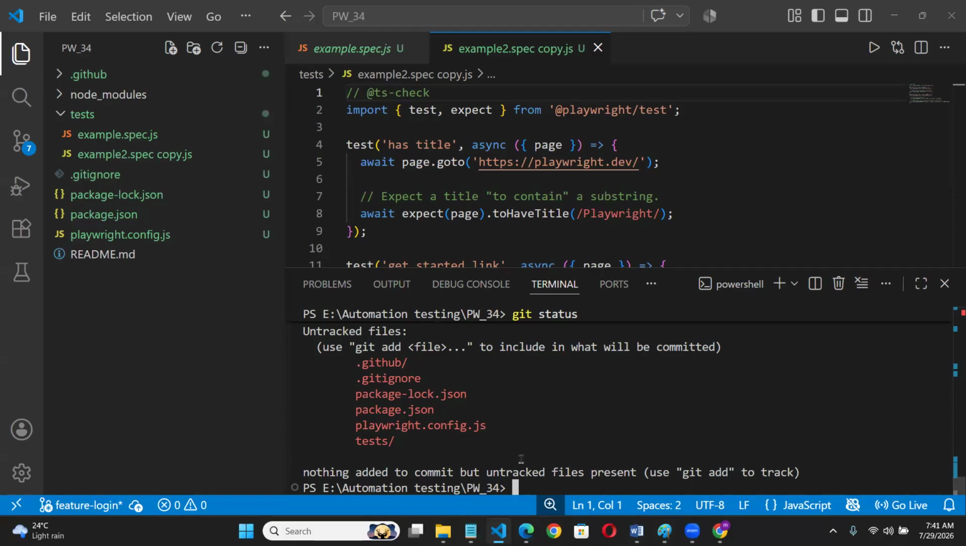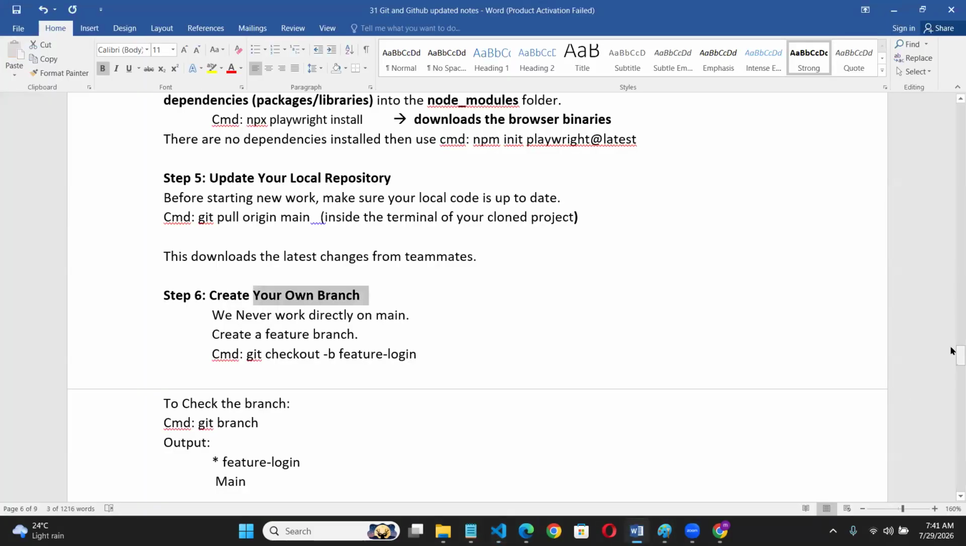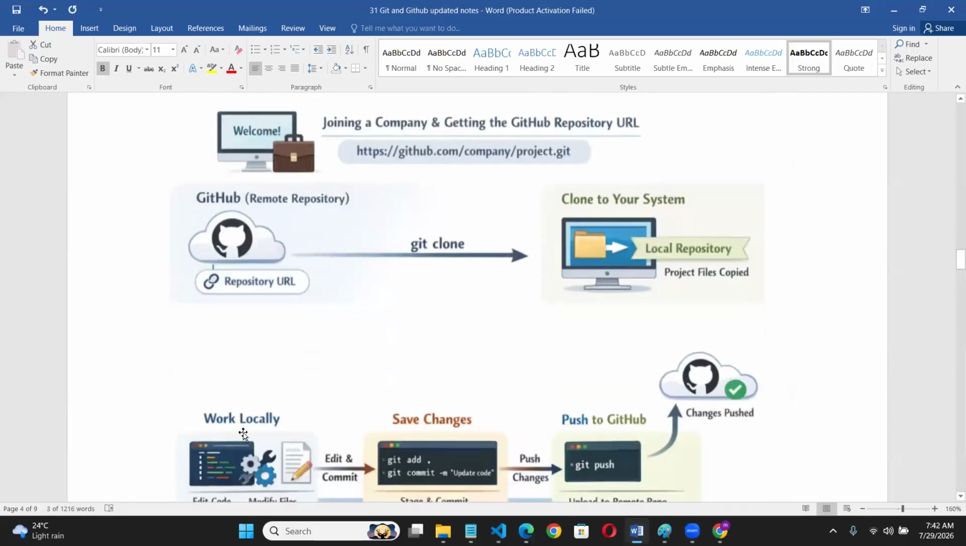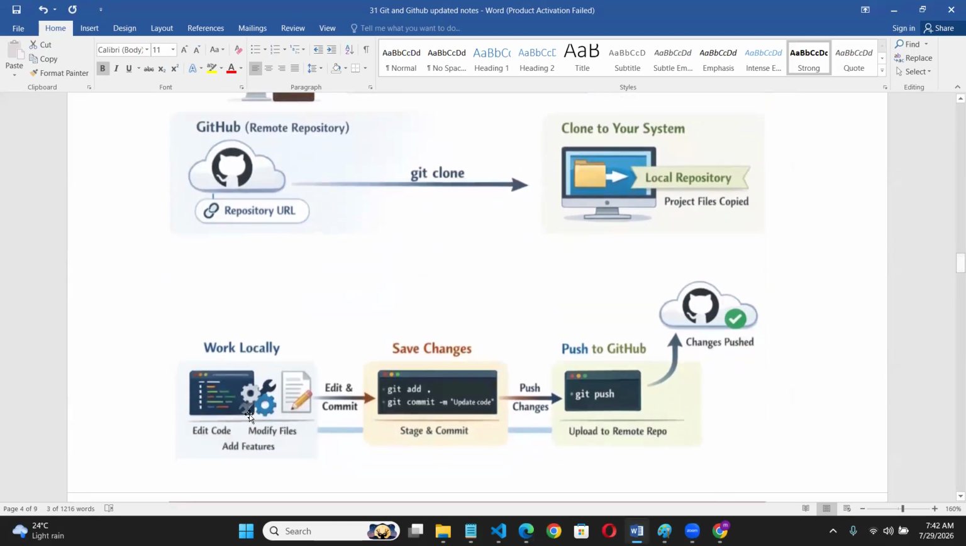How we can do it is with the command git add space dot. All the things are going to be added. If you observe what I am trying to do in this diagram: I got the URL, I located my local system, and from here I need to go to the git repository. I need to add the files. There is git add, adding files. This is what we call staging.